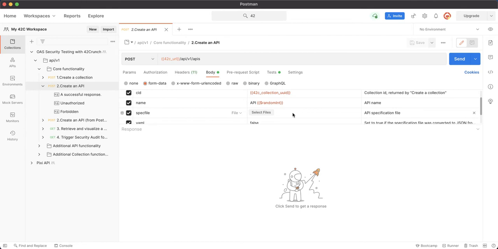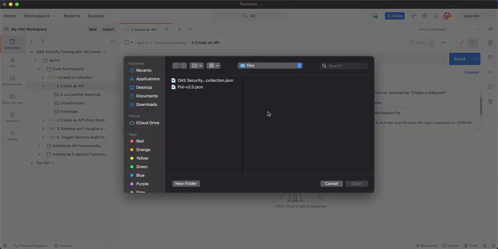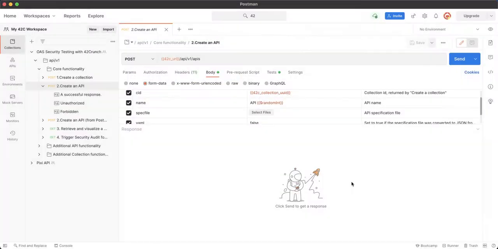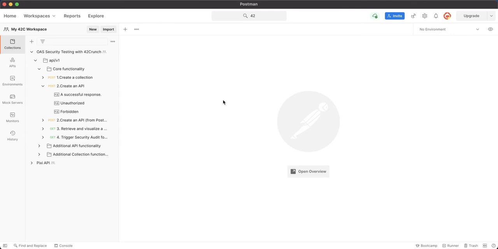The spec file is going to be, in this case, our OpenAPI file for the Pixie API, which we'll be using for the testing. I'll click Select Files. It will bring that here. I'll go ahead and open that, and then at this point, I will be ready to go ahead and send that. So I'll save that.